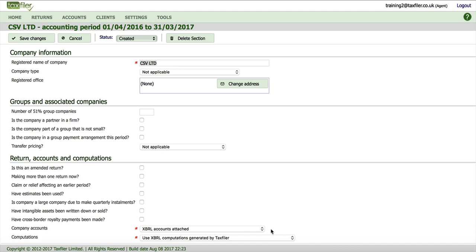As you can see here, it says XBRL accounts attached, so the accounts will automatically attach to the tax return. We don't need to do anything else at this stage to transfer the accounts to the return. They will automatically be attached. And you'll see for the computation section it says use XBRL computations generated by Taxfiler. So again, we don't need to attach anything external once we've done this process. Once this process is complete, there's nothing else we need to do to attach accounts or computations to the return. So once we're happy with the screen, we can click on the button that says Save Changes.